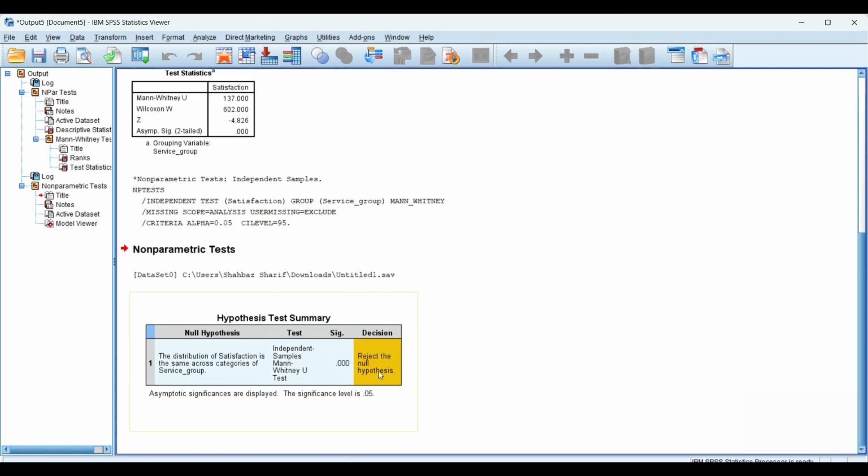In this way, because the significance level is 0.000, which is lower than 0.05, we reject the null hypothesis and accept the alternative. So there is a positive and significant difference between the traditional service group and the digital assisted service group. It means the customers are more satisfied using the digital service group rather than the traditional service group.